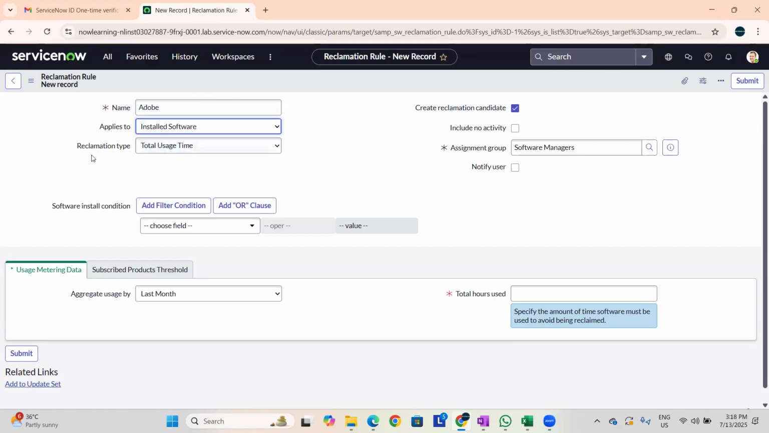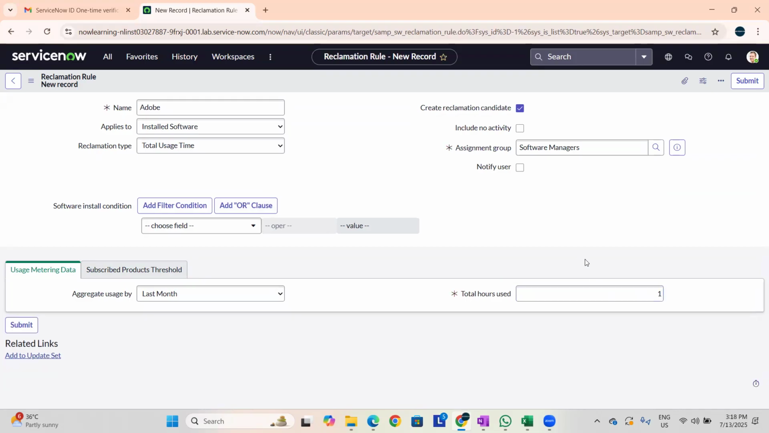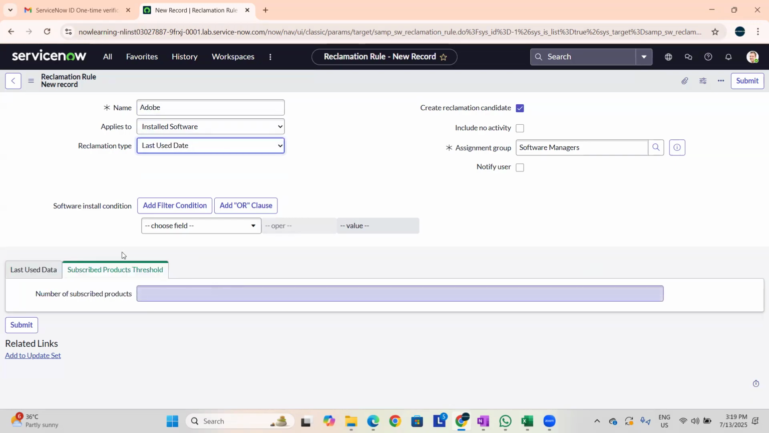It's an installed software, and then we have a reclamation type. We have two types of reclamation: one is total usage time, and the other is last used date. Total usage time means, if you come here, aggregate usage by last month. If the user used this license for only 1 hour and you want to reclaim it because the user is not using the license effectively, you can create reclamation rules like that in this module. And then last used date.